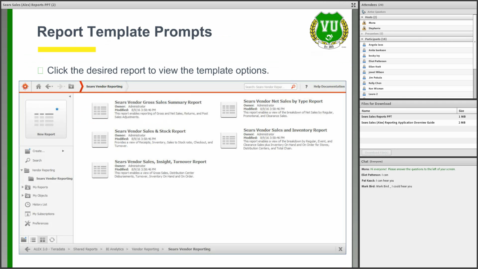So if you have had a little bit of experience in this and maybe have logged in before, I would definitely experiment clicking through these, and you click on the desired report to view some of those template options. It gets to be really fun once you're experimenting, trying to pull data, and you actually get exactly what you wanted to come back.